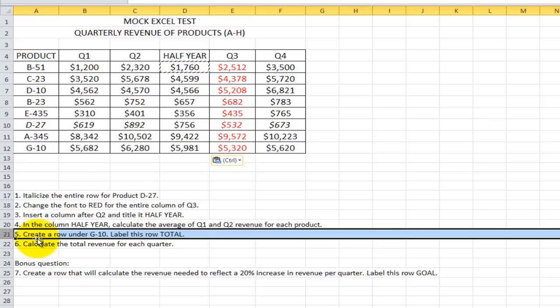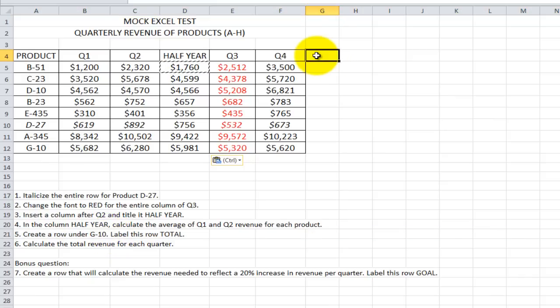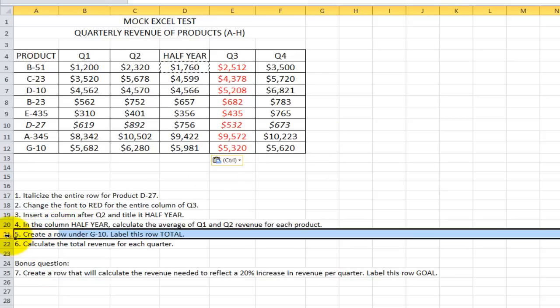Next, create a row under G10. Label this row total. So create a row under G10. That doesn't make sense. Create a row under G10. I think they mean create a column in G. Under G10? I don't know. That's actually very confusing instructions. Create a row under G10, label this row total.